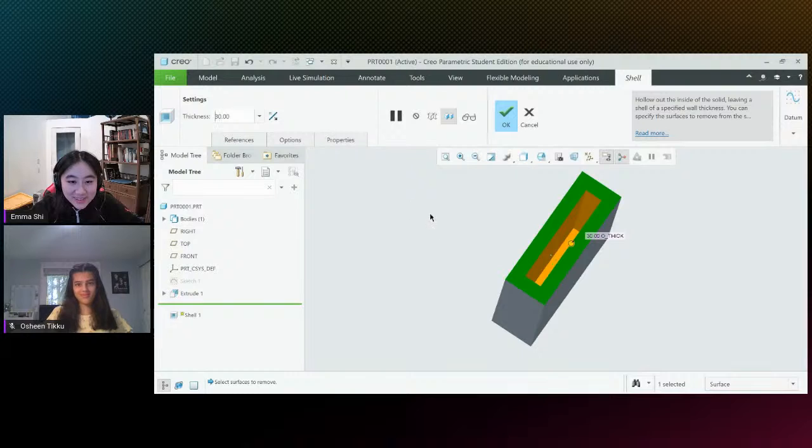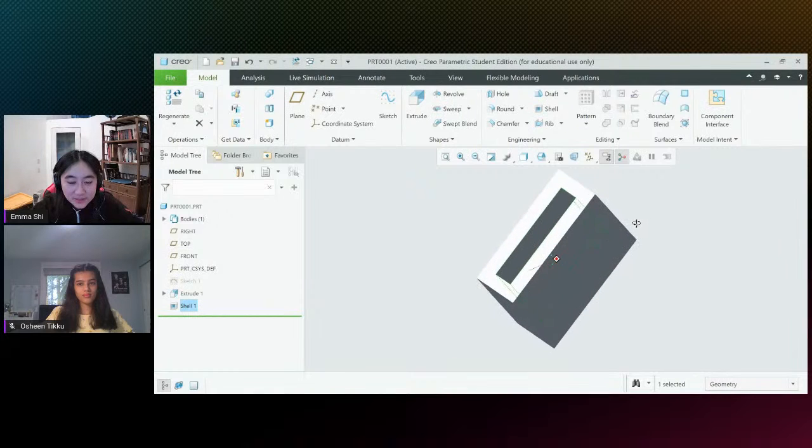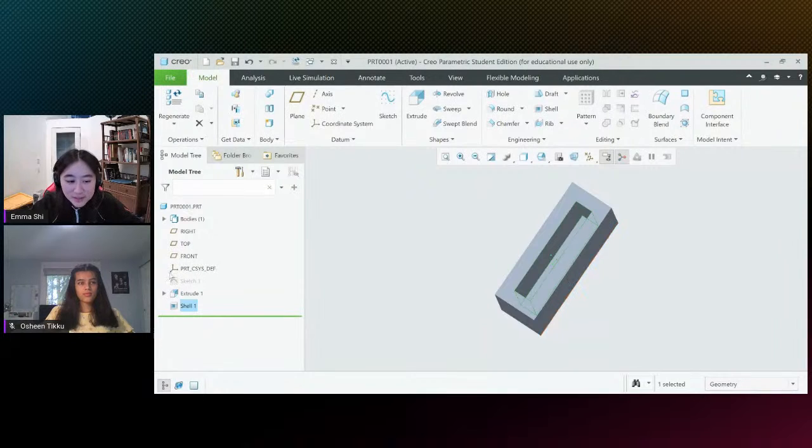Okay, that's pretty thick. Yeah, so you can really shell it to however you want. It's kind of just like making an extrusion in the center of your object. So if you click OK, then the shelling is now on the part. Okay, cool. Let's go back to the PowerPoint.